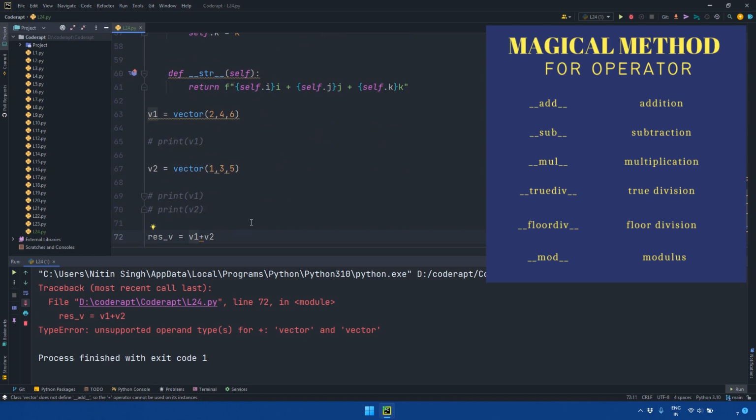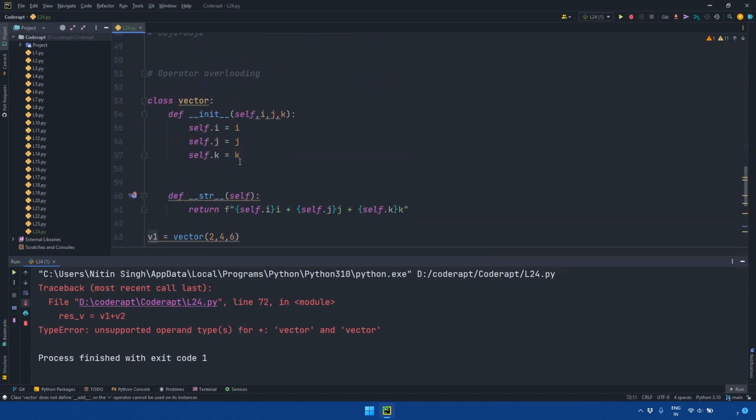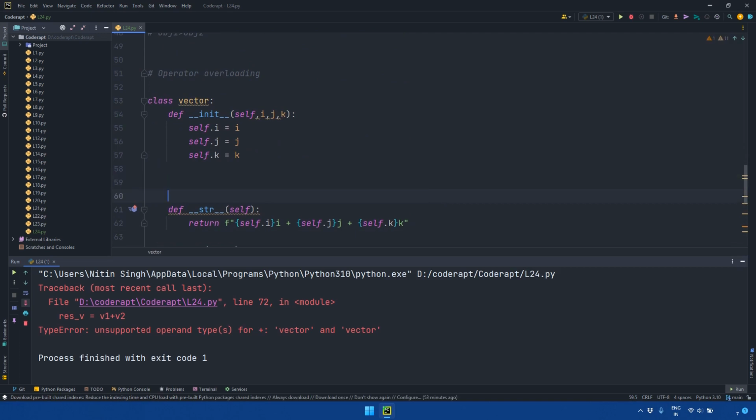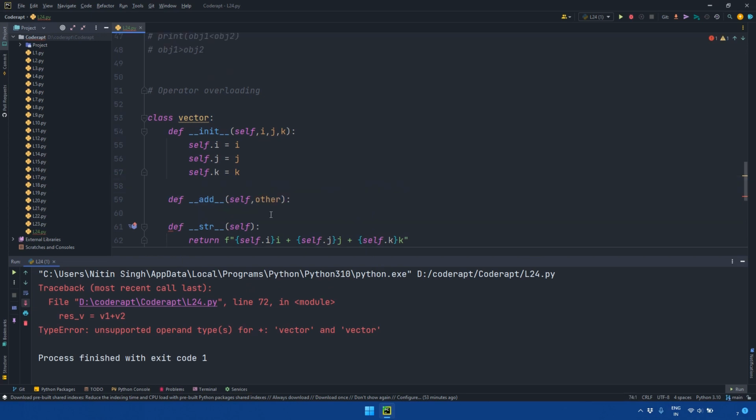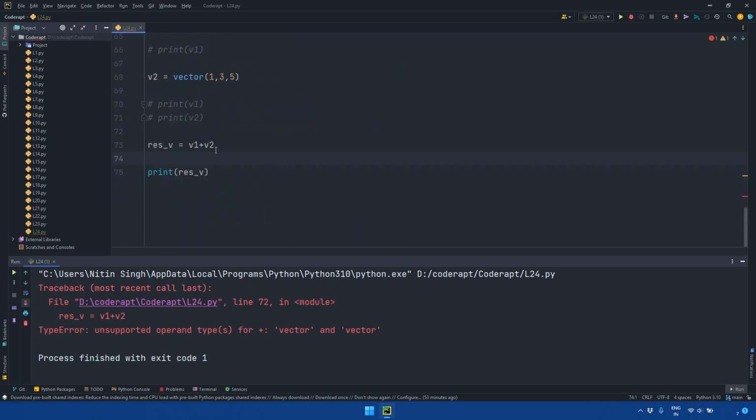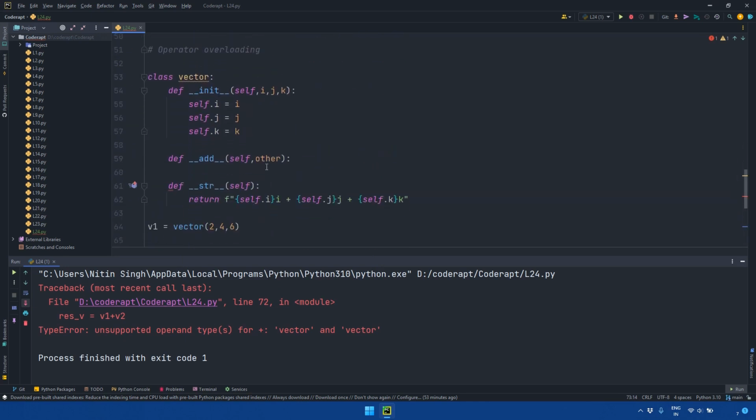The name of that magical method is add, and you can see on the screen we have some magical methods for operators: addition, subtraction, multiplication, true division, and a lot of other methods for operations as well. So we are going to use the add magical method. I'm going to define underscore underscore add, and this is also going to take another parameter, because we can add only when we have two operands, right? v1 plus v2. So we have to pass v2 as other.